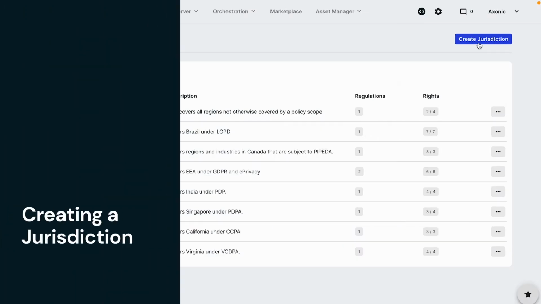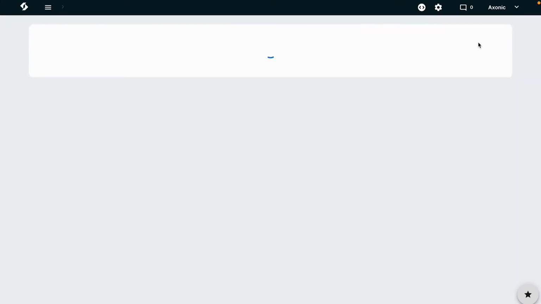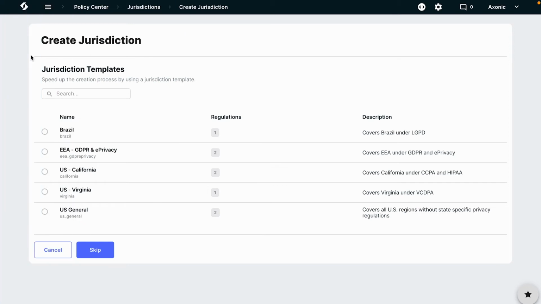Let's take a step-by-step approach to understand how easy it is to create a jurisdiction. I'll select Create Jurisdiction. The jurisdiction templates do most of the work and help Ketch customers pre-select the most common corresponding regions and rights based on the selected regulation of choice. However, keep in mind, all templates are completely user customizable. For this example, I'll select GDPR and ePrivacy, and I'll hit Next.